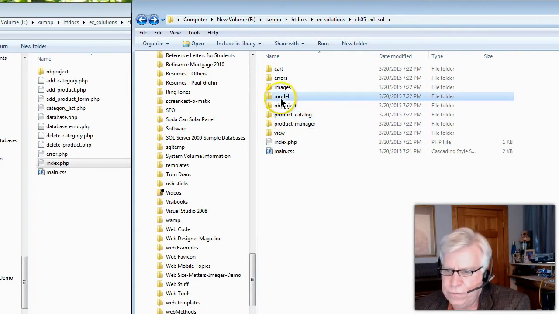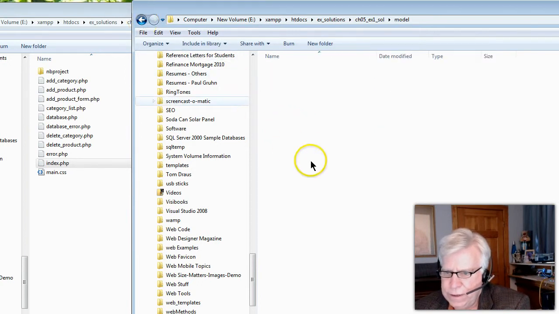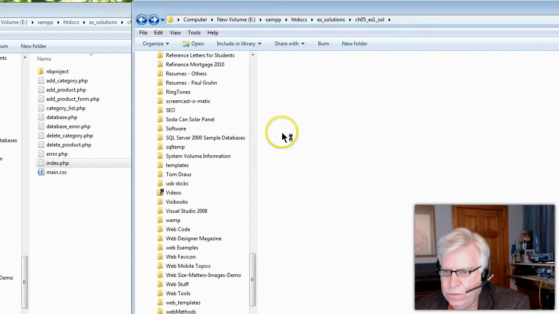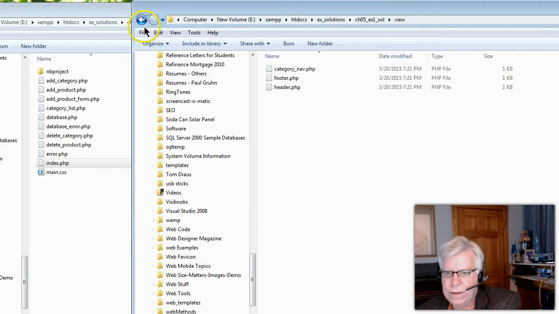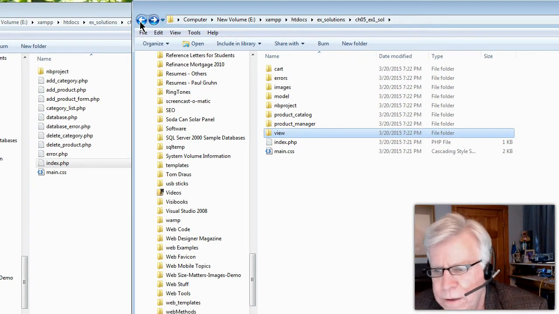The model is for all of the database information connection, and then the view is for all of the visual stuff. I think in my lifetime I've done two MVC projects and only a small part of it.